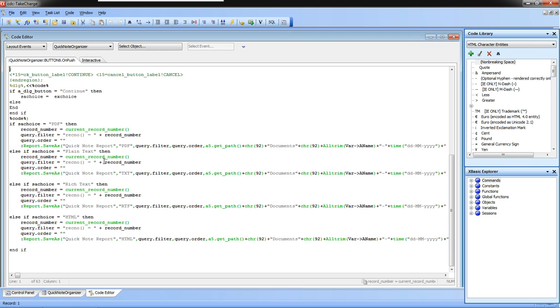Plain text, same thing. We just convert it to a plain text file and it opens in Notepad. Here, rich text opens up in Word, and HTML opens up in their default HTML program.